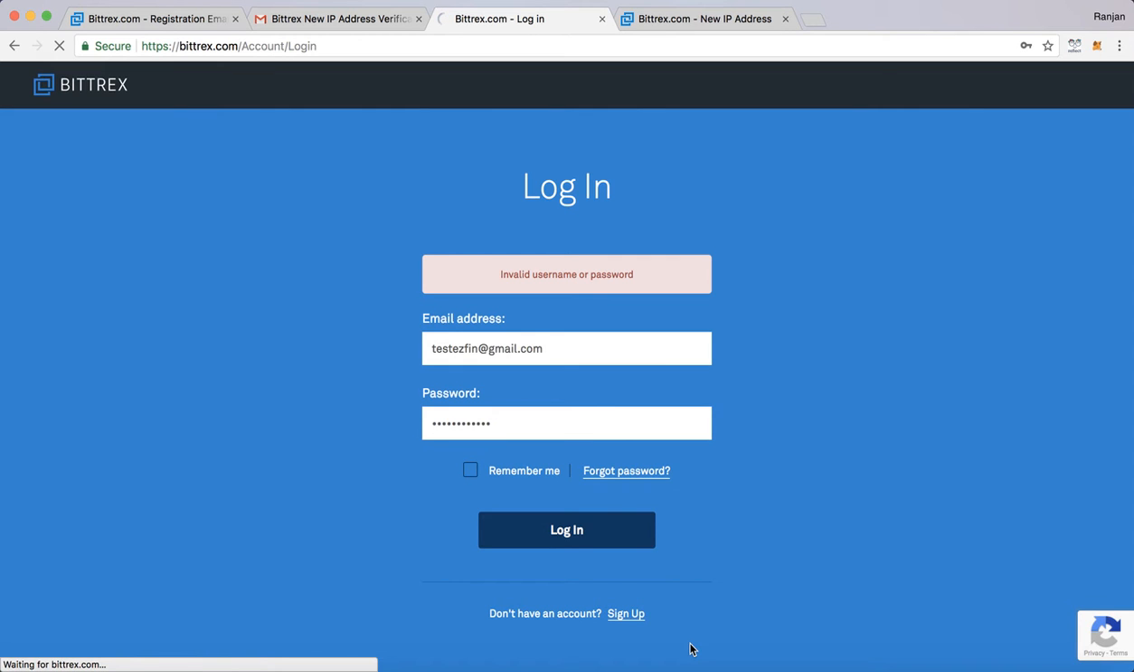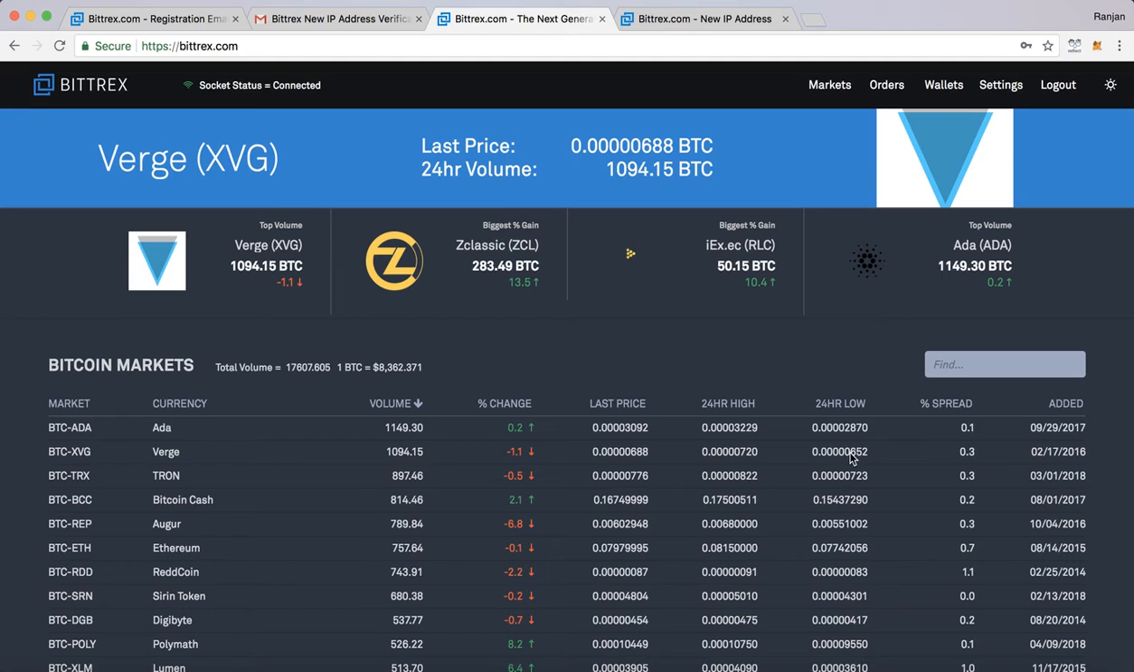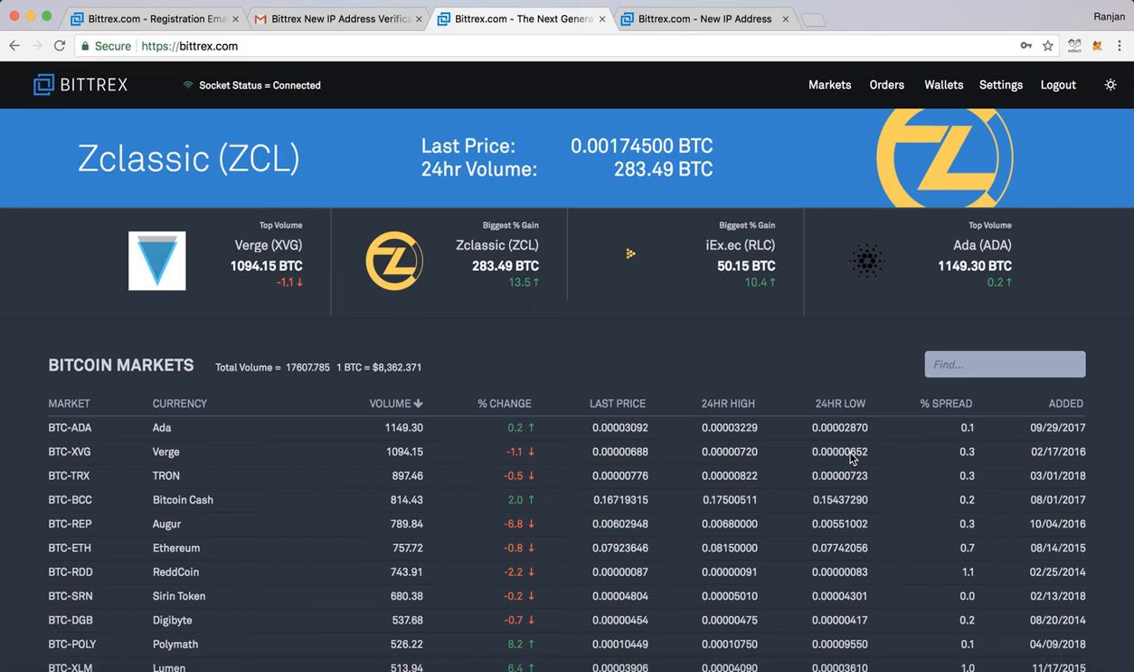So now you are logged into Bittrex, and currently, as we speak, Bittrex does not offer to send or deposit a dollar or the fiat currency to the Bittrex account. So the only way to deposit money into Bittrex is by using this wallet.